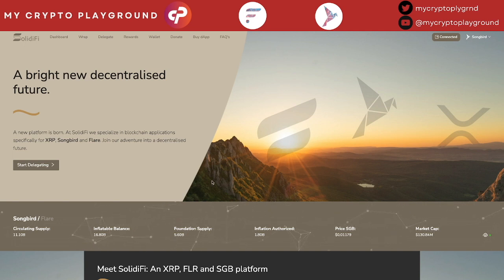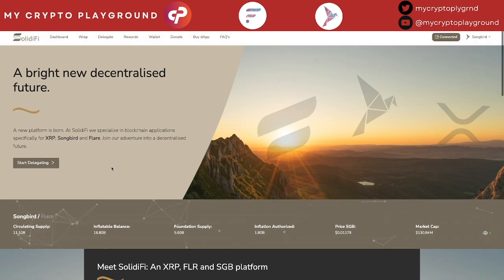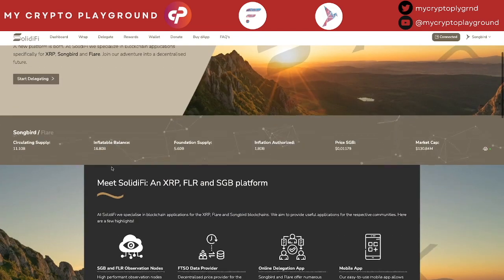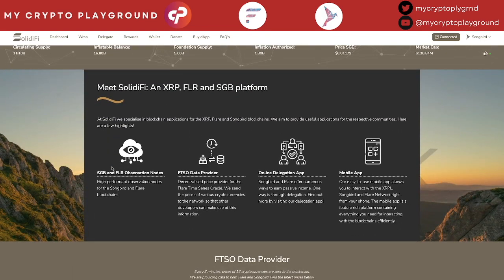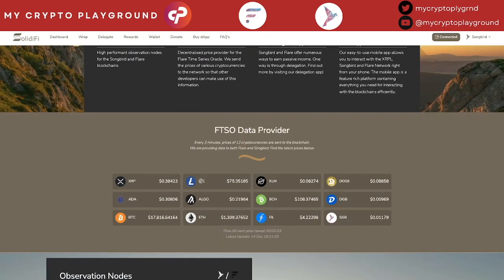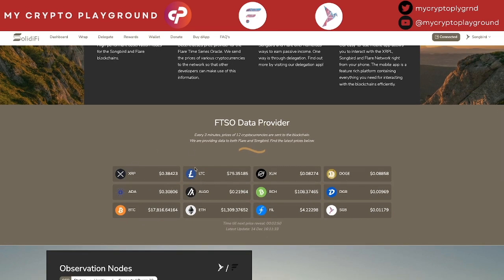So if you go here, you can see the website, a new platform is born at Solidify. We specialize in blockchain applications, specifically for XRP, Songbird, and Flare. We aim to provide useful apps for the respective communities. Here are a few highlights: SGB and Flare observation nodes, FTSO data provider, online delegation app, which we're on right now, and also the mobile app, which I showed you earlier. And they're also an FTSO data provider. Here are the prices that they are providing.